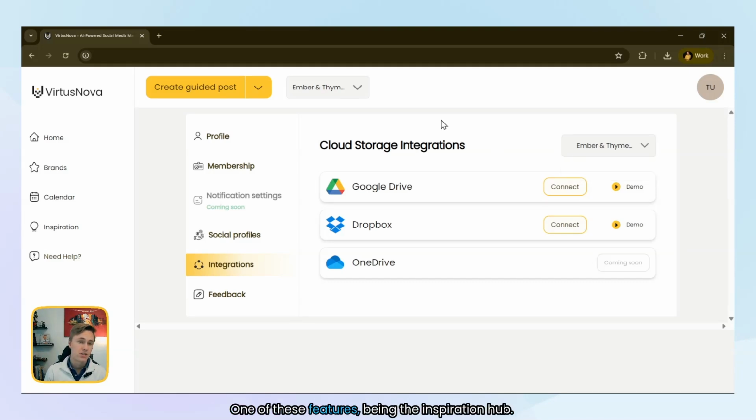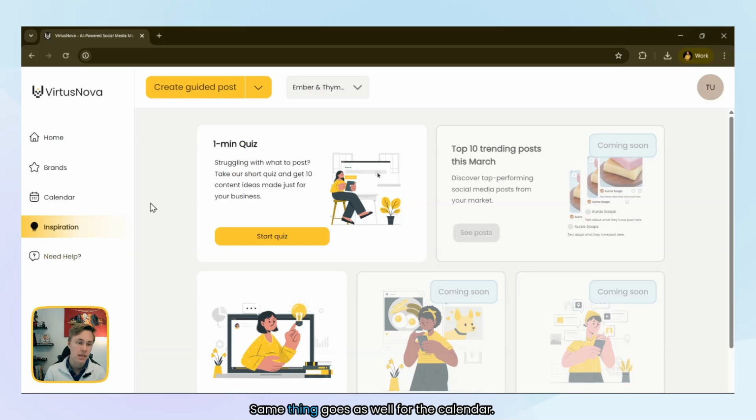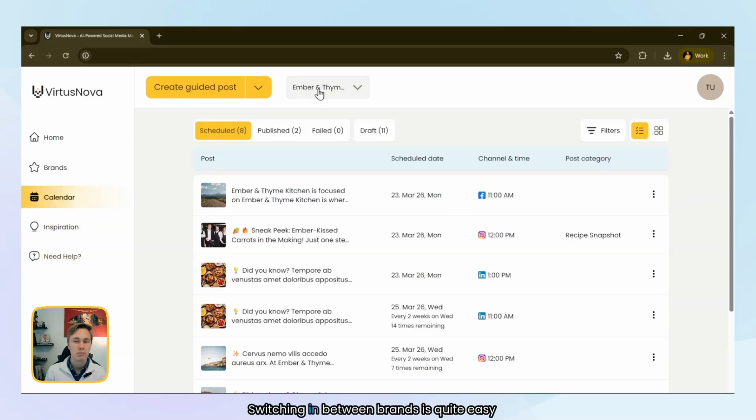One of these features being the inspiration hub. Same thing goes as well for the calendar. Switching in between brands is quite easy, as we just use the top navigation over here and switch in between the brands, where in my case, of course, I only have one set up.